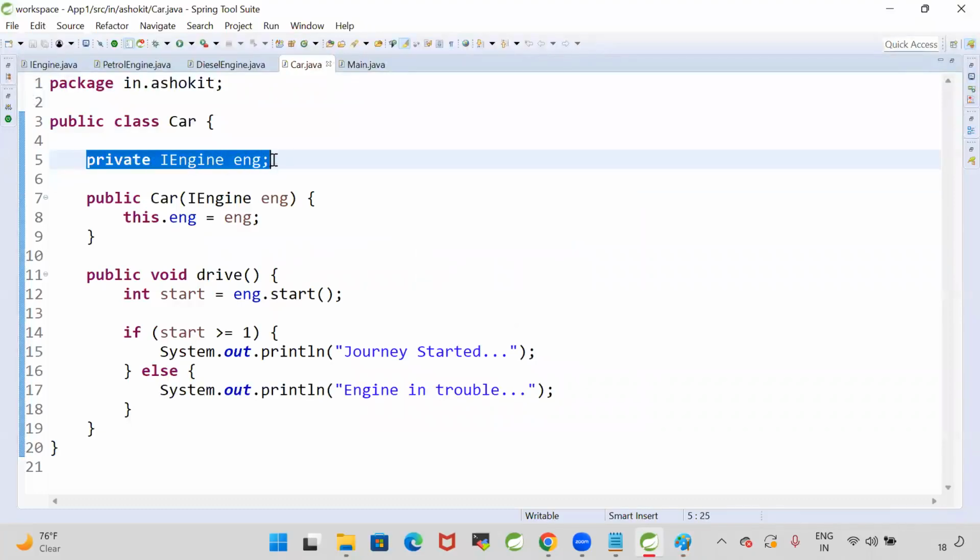I created an interface reference variable. In Java, we know that with an interface we cannot create the object. An interface reference variable can hold an implementation class object. iEngine eng is a variable. This variable can hold any implementation class object of this interface.